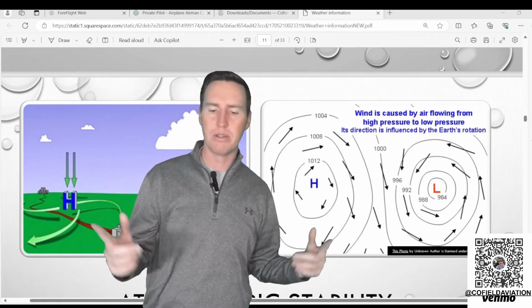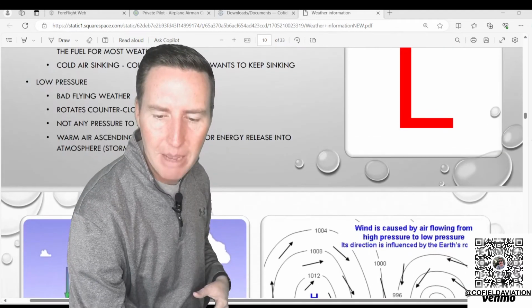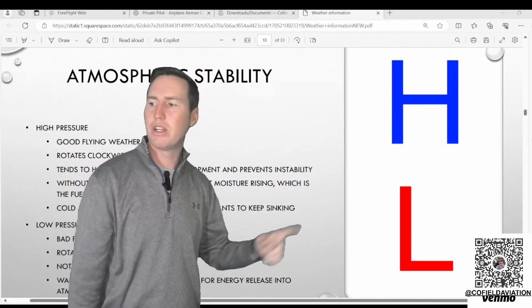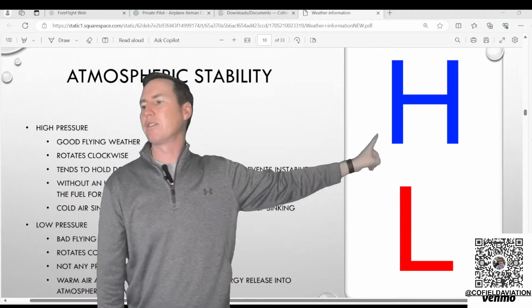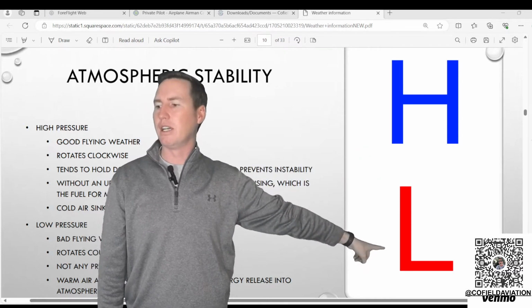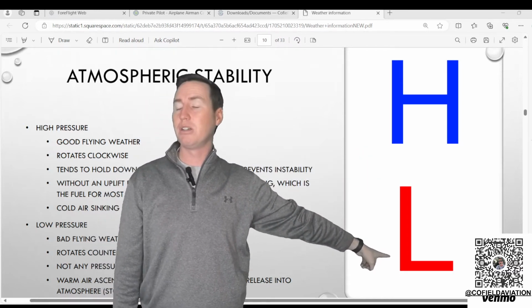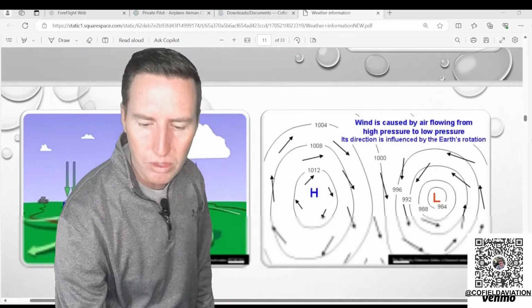Same thing here, you would just get more wind. Okay, so pretty easy as far as atmospheric stability. I just want you to know high pressure is good flying weather, low pressure is bad flying weather. High pressure means sinking air and clockwise rotation. Low pressure can create instability, rising air with counterclockwise rotation.